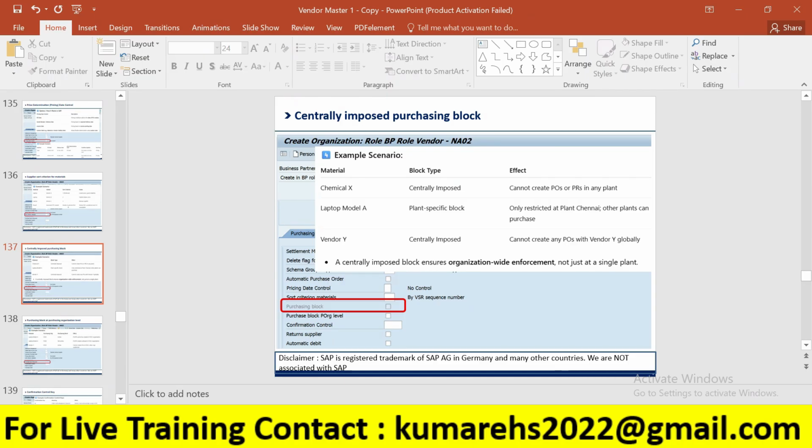The example scenarios: the material chemical, centrally imposed, cannot create PO or PR in any plant. Laptop model A, plant specific block, only restricted at plant Chennai, other plants can purchase laptop model A. Vendor Y, centrally imposed, cannot create any PO with vendor Y globally. These are the 3 different scenarios. Based on the client requirement, you can choose the scenario.